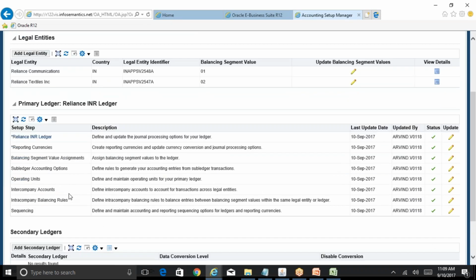Okay. So this is the intercompany part. Define intercompany accounts to account for transactions across legal entities. So now our journal is a journal between two legal entities. So complete this particular part. So click on update.